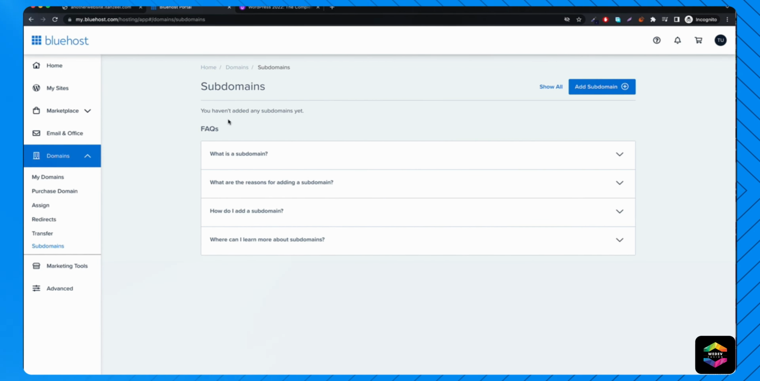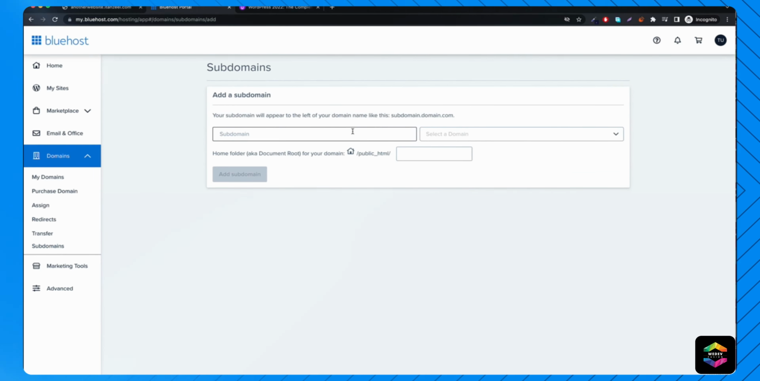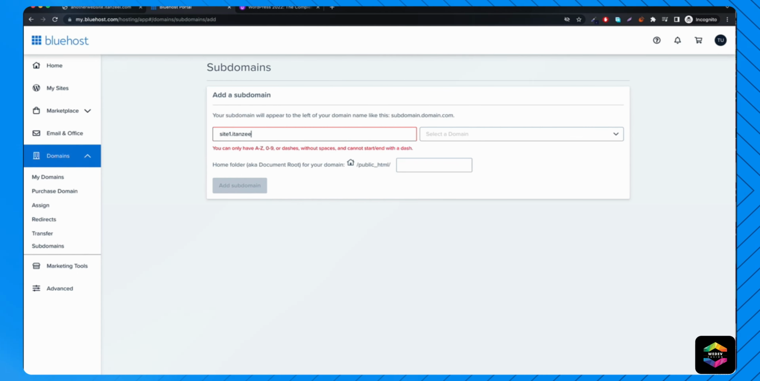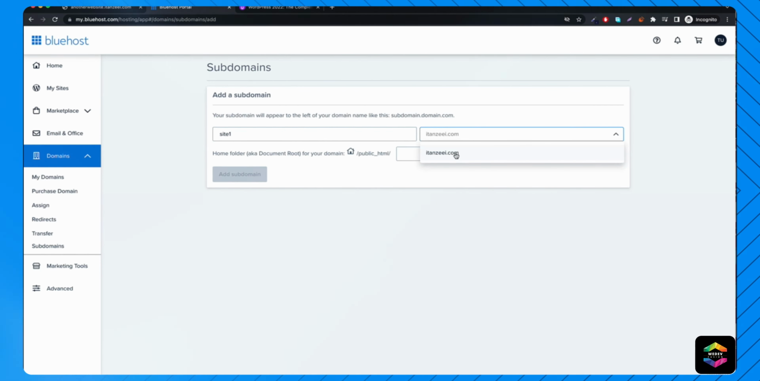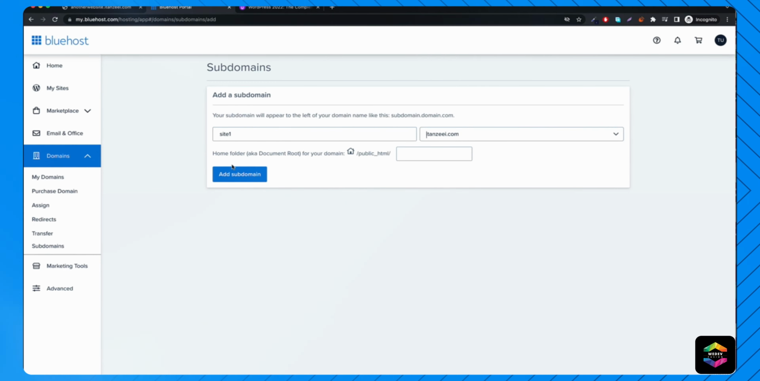Once you are in the subdomains, click on this that says add a subdomain. This subdomain is going to be site1.itanzil.com. But you do not have to write it like this. You just have to write site1 here, and then select your domain, which is itanzil.com. Here, it is asking what is going to be the home folder or the root folder. The root folder is going to be inside public_HTML. So let me show you.